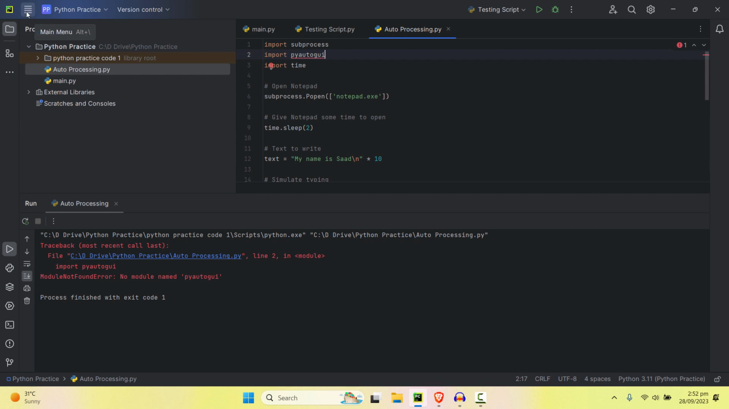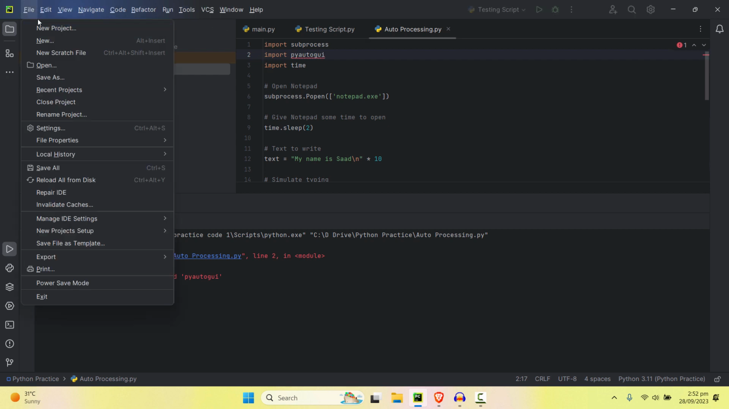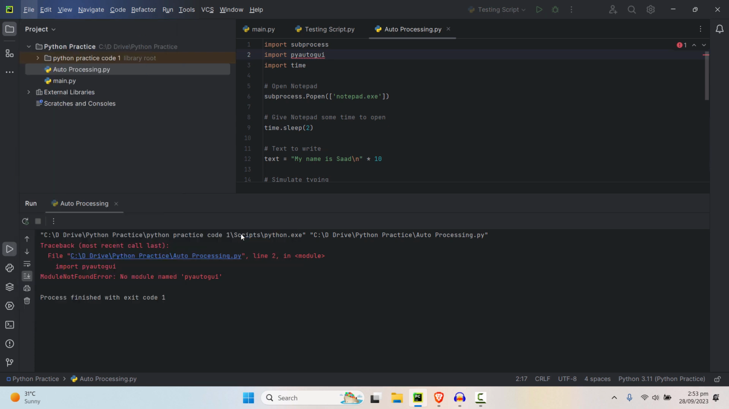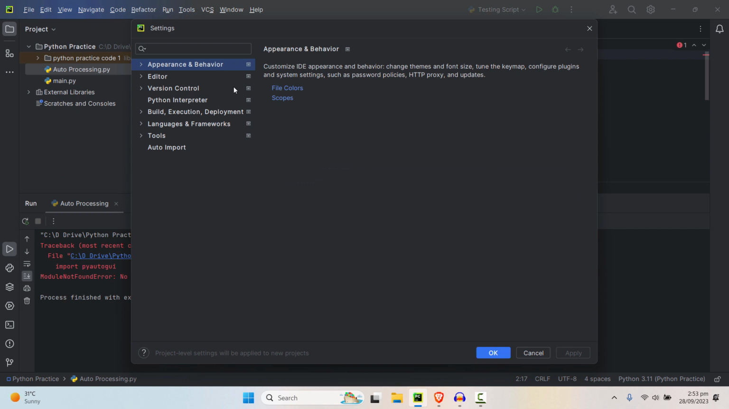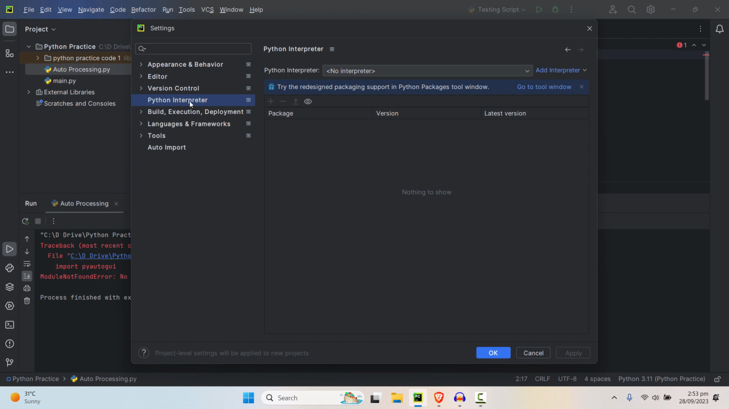I'll click on main menu. Then I'll scroll down to this area, and that is new projects setup. Now I'll click on settings for new project. You might have a different name if you're using it on Mac, like preferences for the new projects. So click here. So here we have different options to choose from, but on the left hand side we have the Python interpreter. We'll go here.